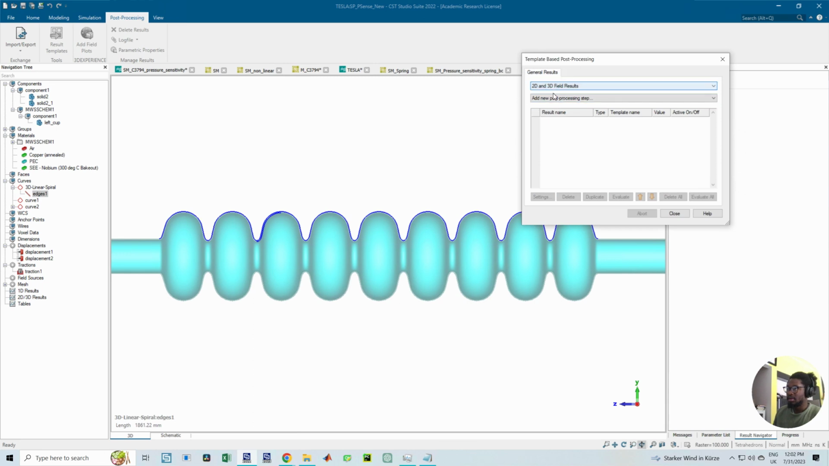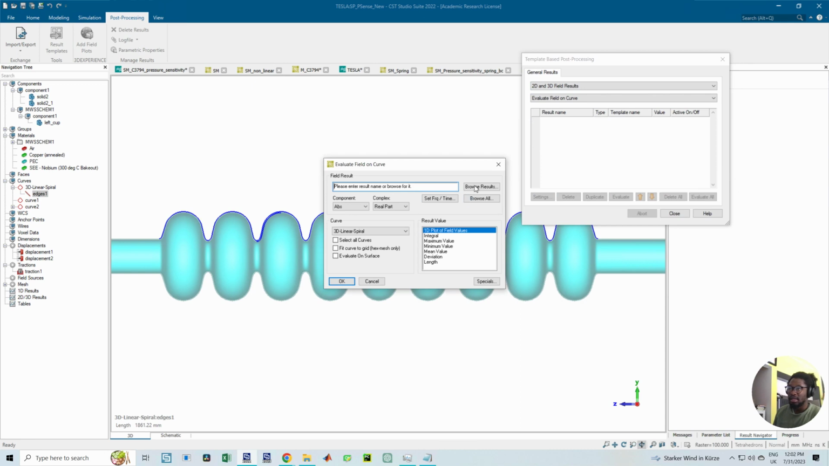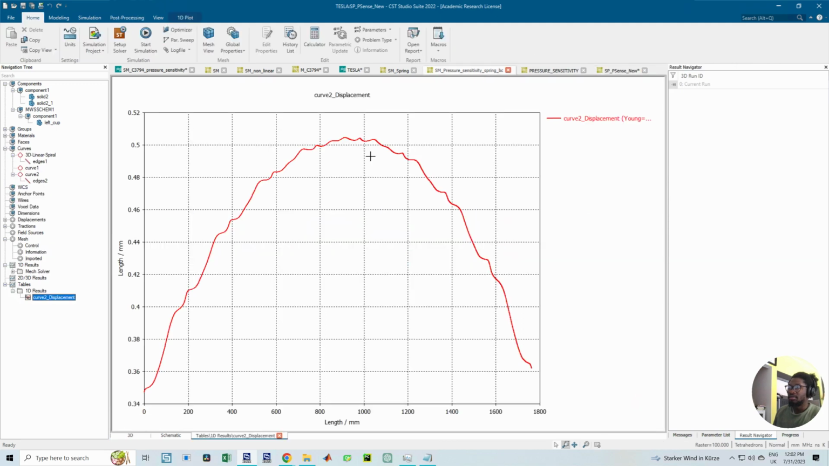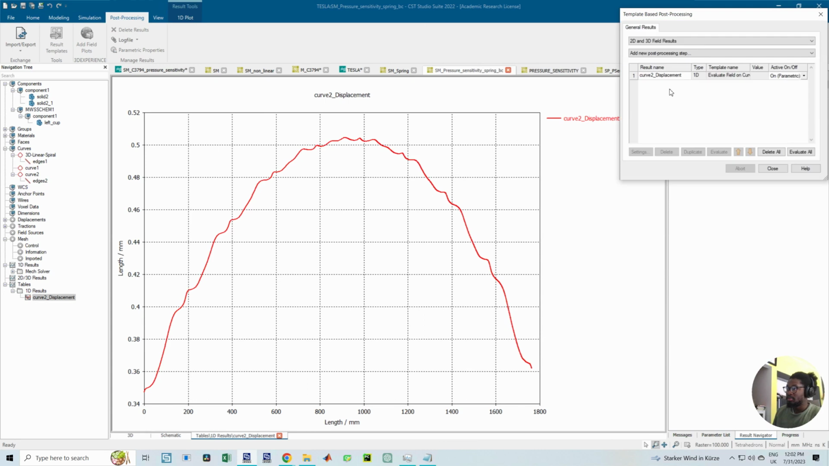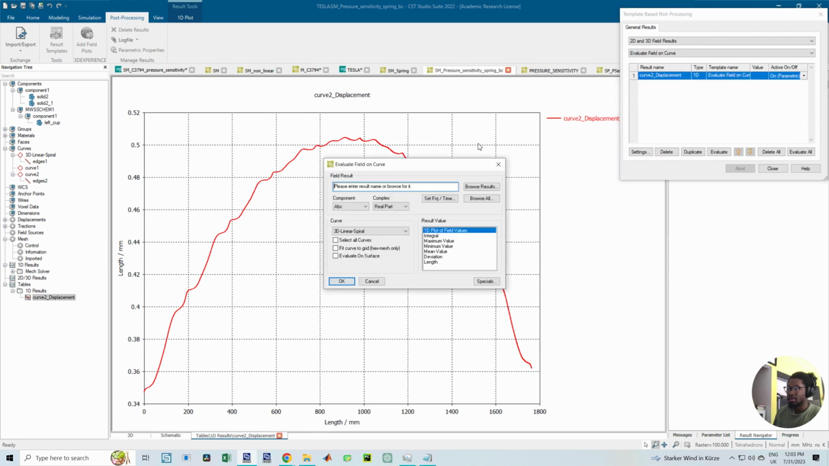So on evaluate 2D field results, you go to evaluate on curve, and then I hope there are results here. Okay, so not 2D results yet, but I have 2D results for this. So you go to post-processing. I already have one here, but I'll just create another one, and you go to evaluate field on curve, and then you browse results.